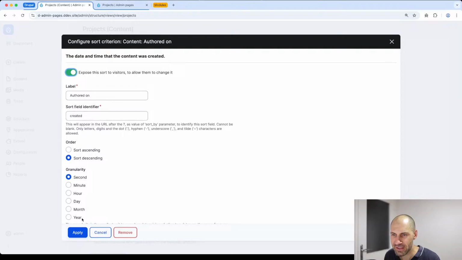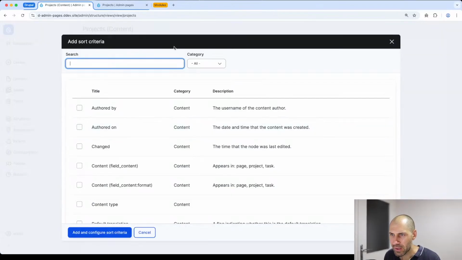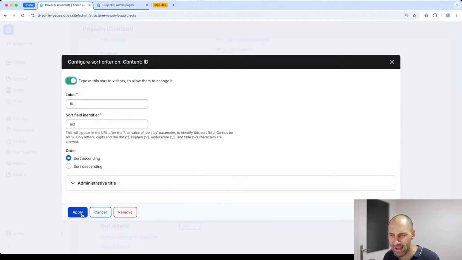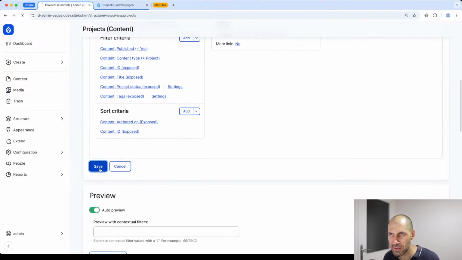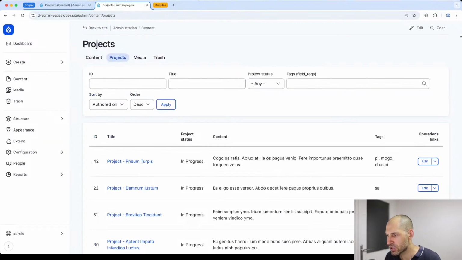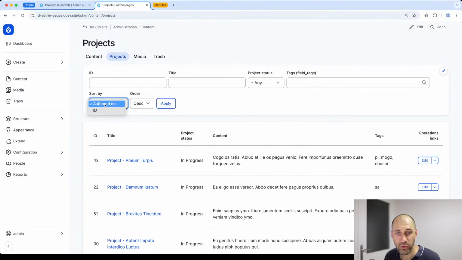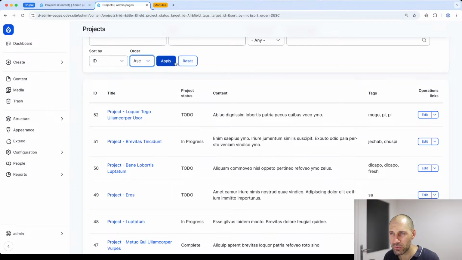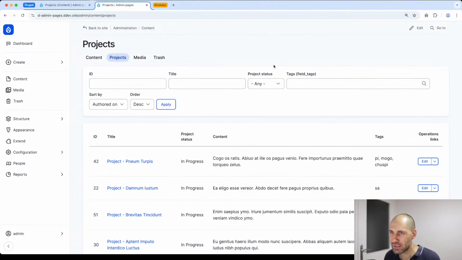So let's go ahead and expose it. And we'll also expose, what is it? ID. And click on add. We'll leave it as it is. And now if we refresh, we do have authored on and ID. So we could sort it by the actual ID, and we can sort it ascending and descending. And just like that, it has been sorted out. No pun intended. There you go.